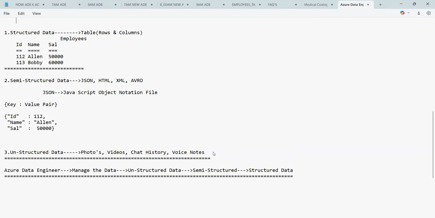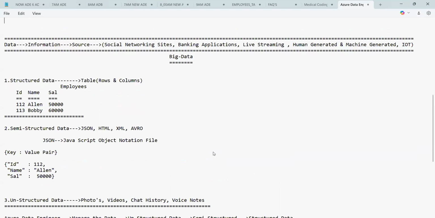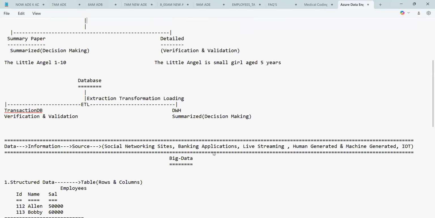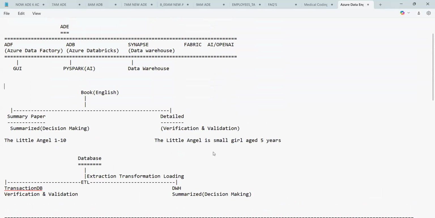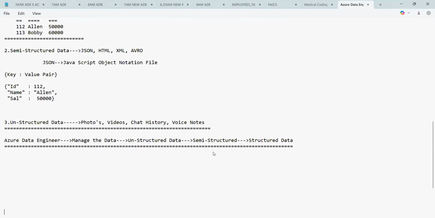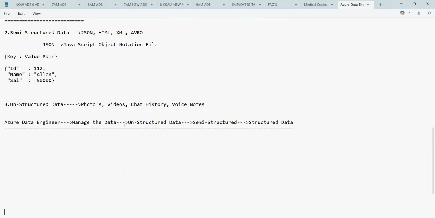Tomorrow we are going to start with the practicals, guys. Now we have almost done everything. And when it comes to the storages, I can also tell you where this data is stored. When you talk about unstructured, semi-structured, and structured data, all of these are stored in the Azure storages.